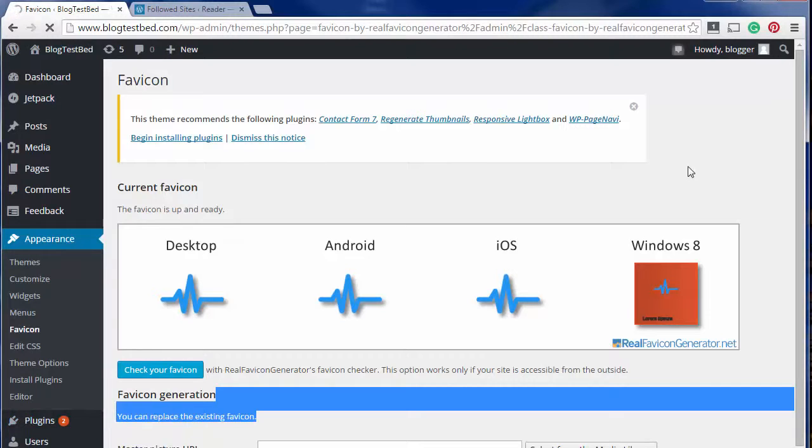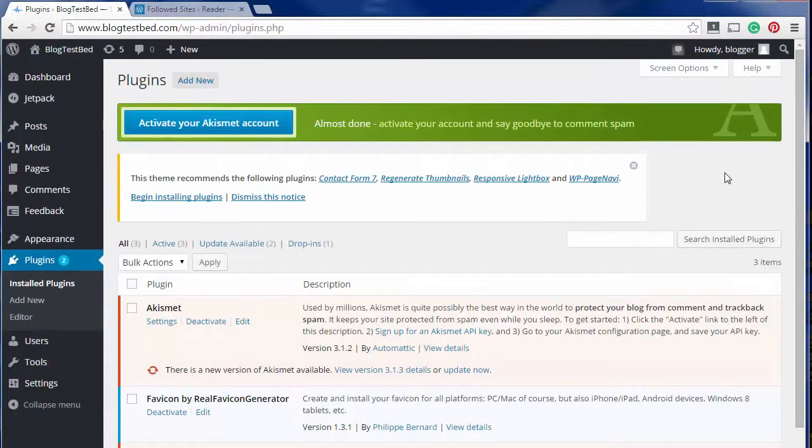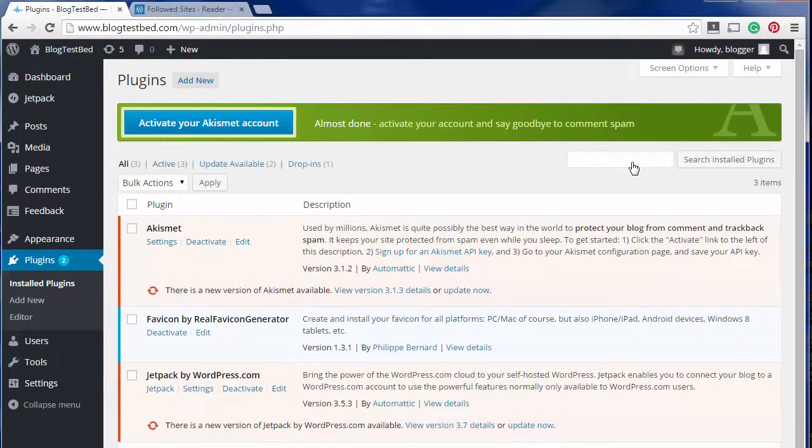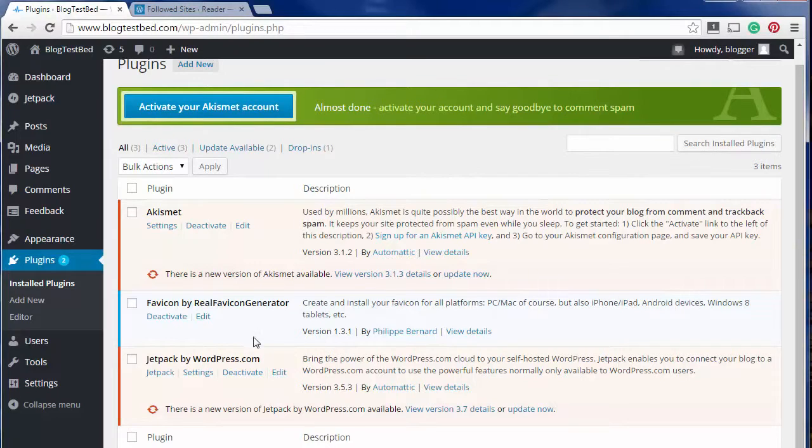Okay, so let's just go back over to the installed plugins. Okay, I'm just going to close this window down here, and we aren't going to activate that one for now. Okay, so now we want to install a new plugin. So let's have a look at adding a new one.